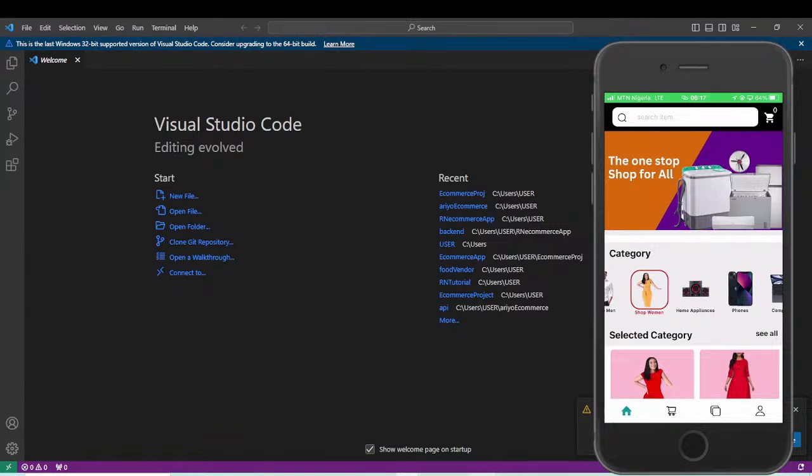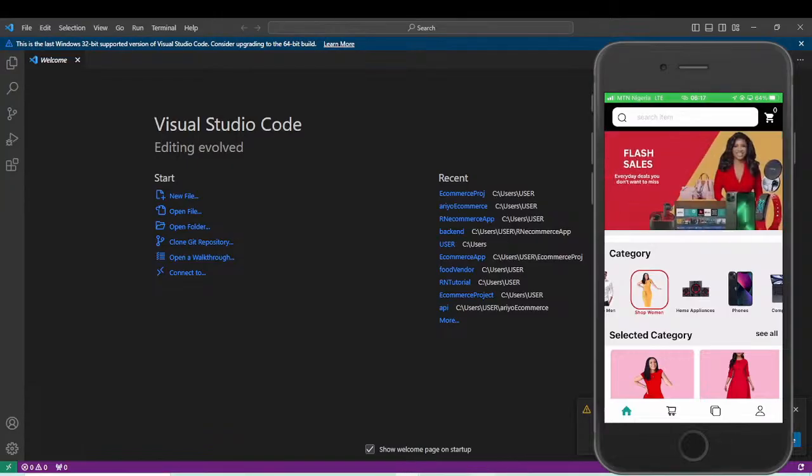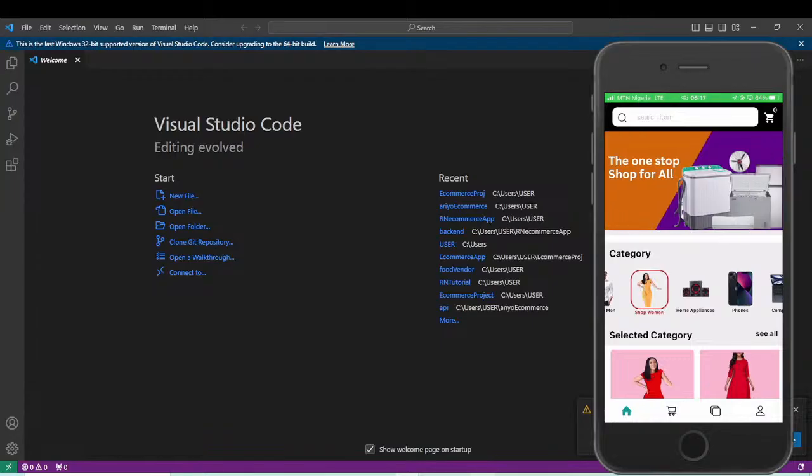Hi everyone, welcome to this exciting React Native full stack e-commerce project. In this project, we're going to be using React Native, TypeScript, MongoDB, Redux Toolkit, and then we're going to be using Stripe Payment Gateway.